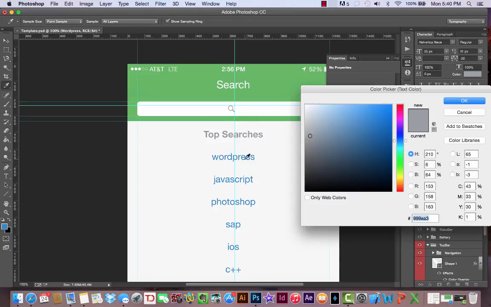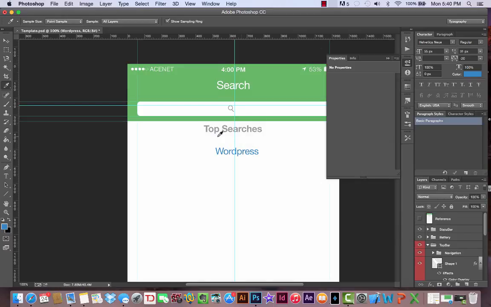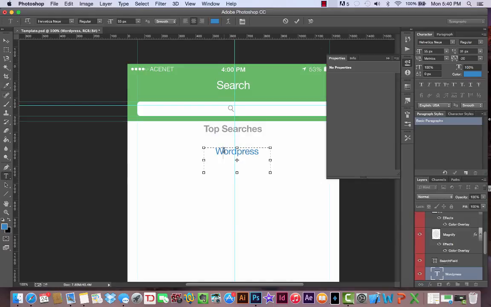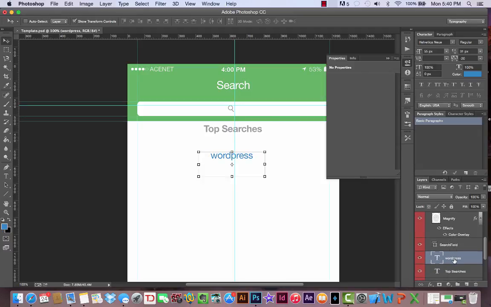Alright, and I want to make sure it's on exactly. Alright, we got the color. Hide the reference. This is not capitalized. And it's regular. And that looks pretty good. Now we can simply grab these, select our WordPress, Control J, and drag it down like that, and change the content. The next one was JavaScript.